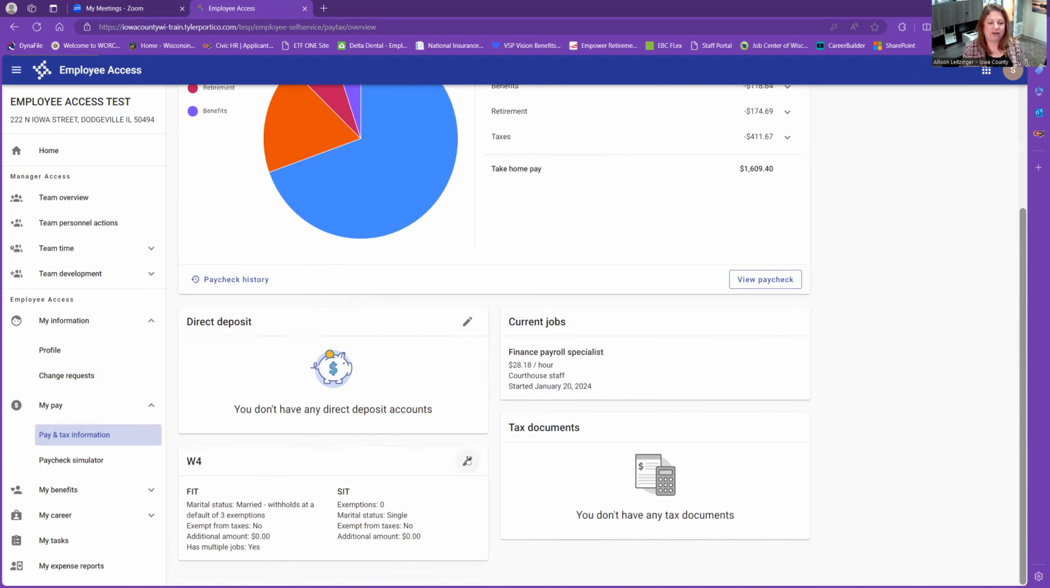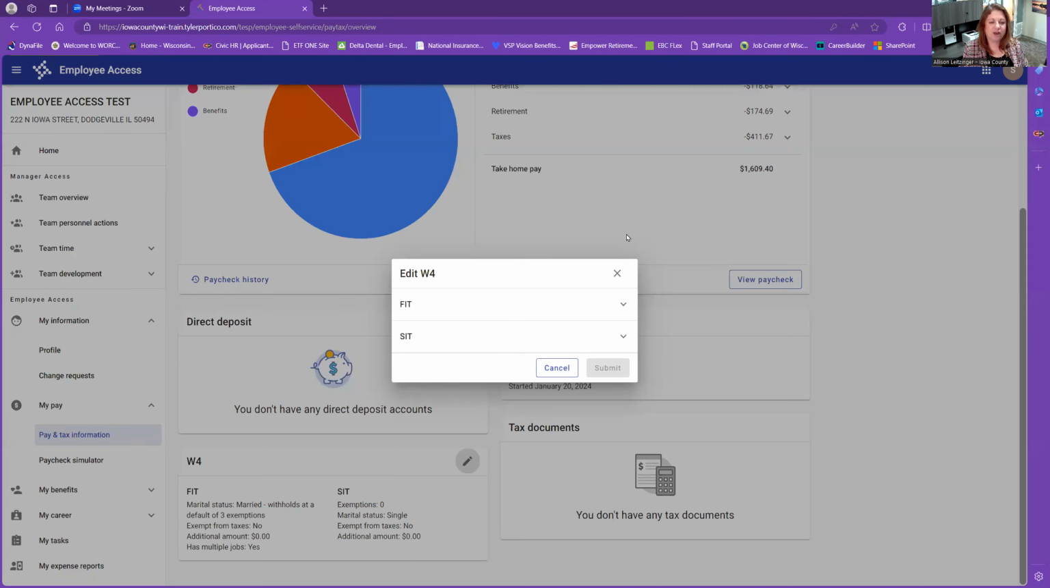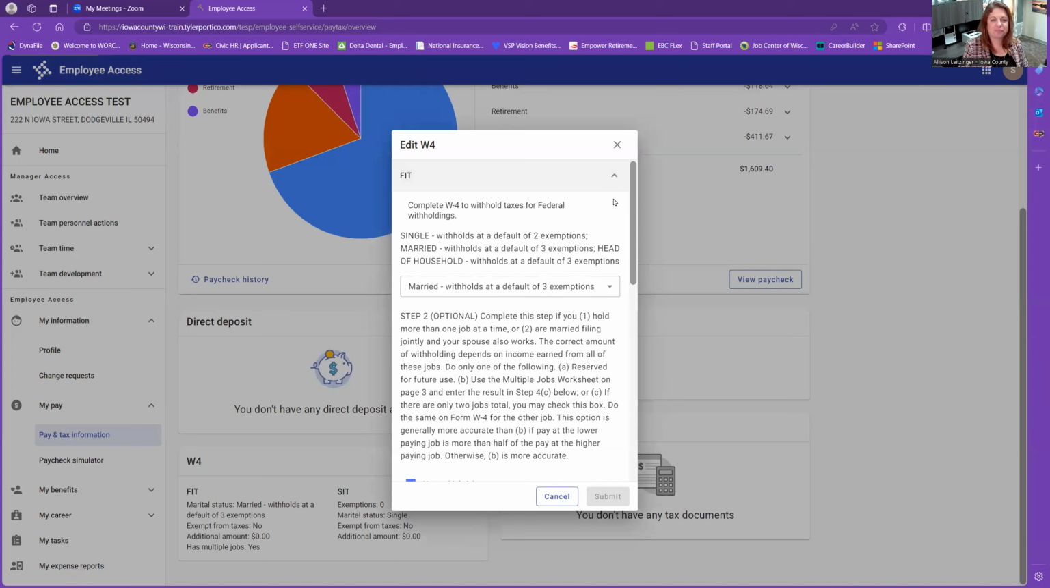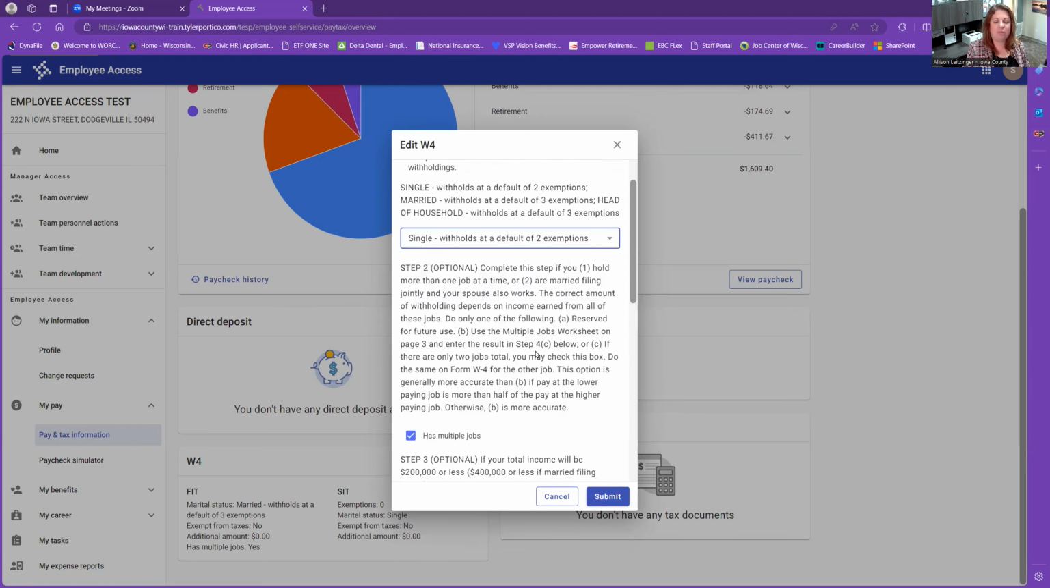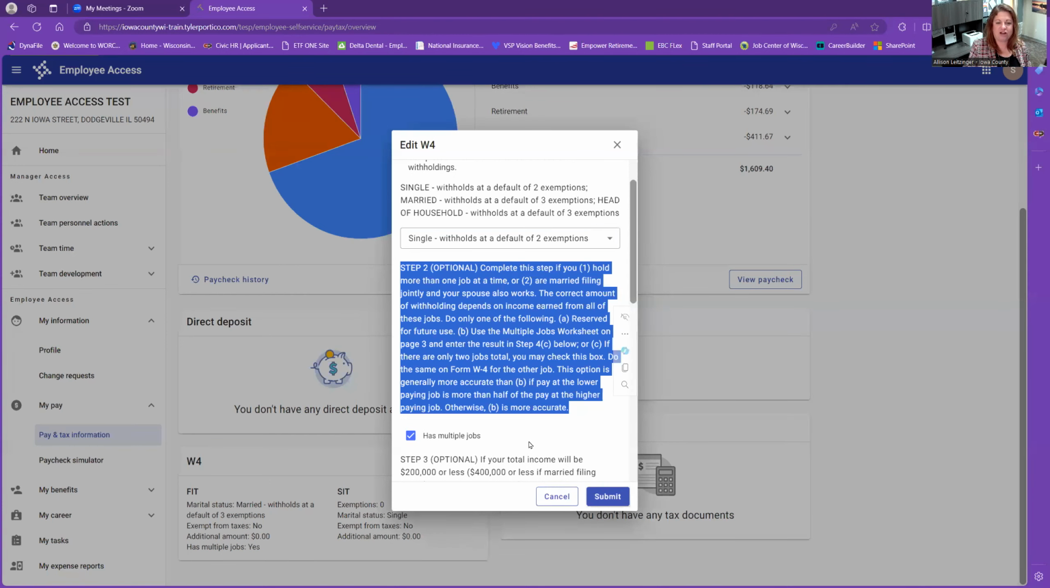You can also edit your W-4 and W-T-4 by hitting this edit button. You're going to determine if you want to change your federal tax information or your state tax information. So we're going to do a federal. Here, you're going to make a change to what you're doing. So right now, I am going to claim a single status. I want to have the most taxes being taken out. So I'm going to make sure I read step 2 and define if I can check that box.